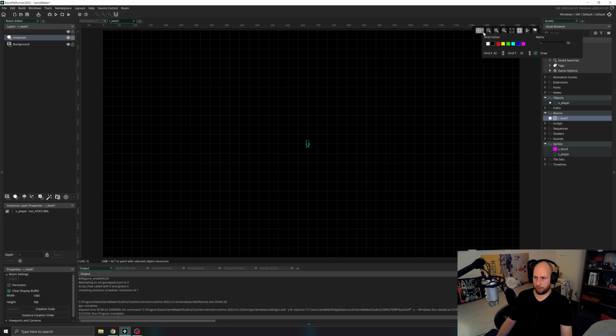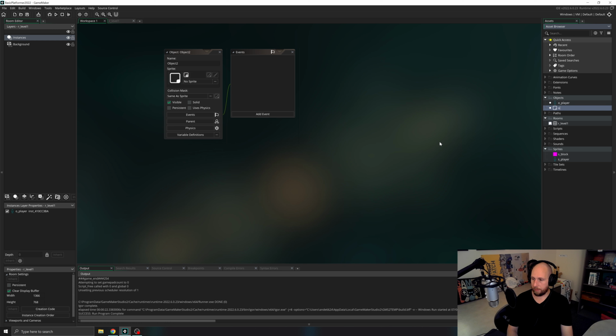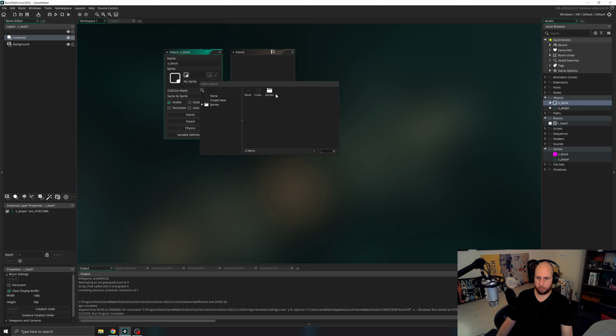So this is our room. We want to make sure our layer grid is set to 32 by 32 pixels, which is the same size as our block. Under the instances layer, oh, we need to create an object for it. Create object, block. Before we put it in the room, we need to make it an object. Assign the sprite. There we go.